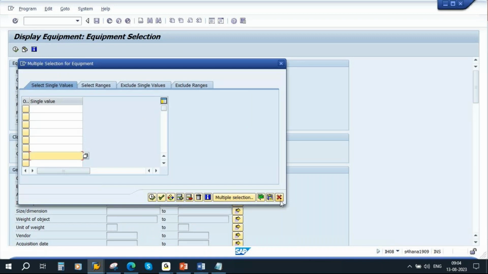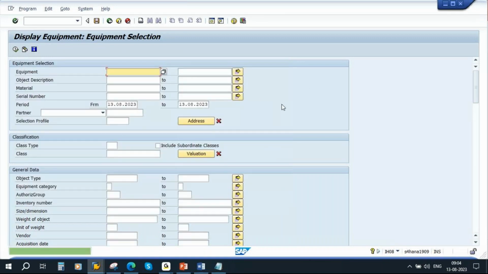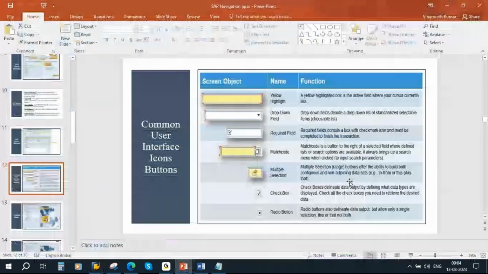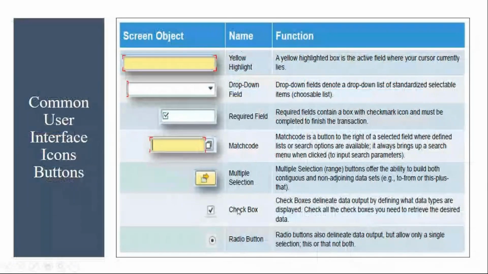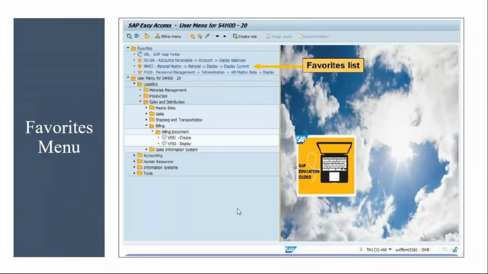So multiple selection will give you the options to enter more than one value. And checkboxes and radio buttons we discussed already. Okay, so let's continue. Now we will talk about favorites.